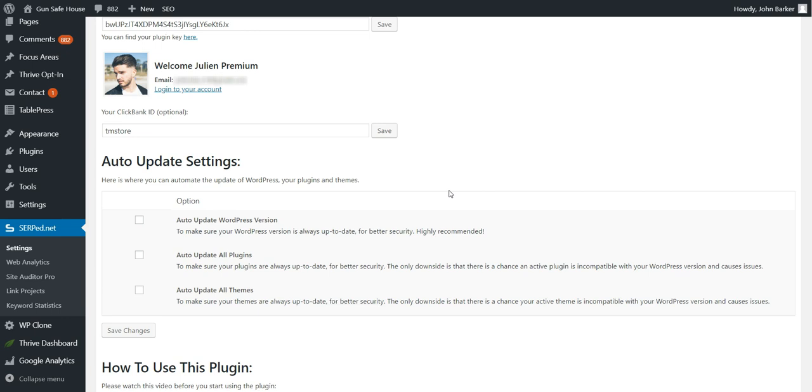You can set the plugin to automatically update your WordPress version, themes, and plugins for better security. The only downside is that there is a chance your theme or an active plugin is incompatible with your WordPress version and causes issues. It's not so common, but it's something to keep in mind. If you run a blog network or simply have a lot of blogs, this little feature will save you a huge amount of time and make your blogs more secure, as outdated themes or plugins can present security risks.